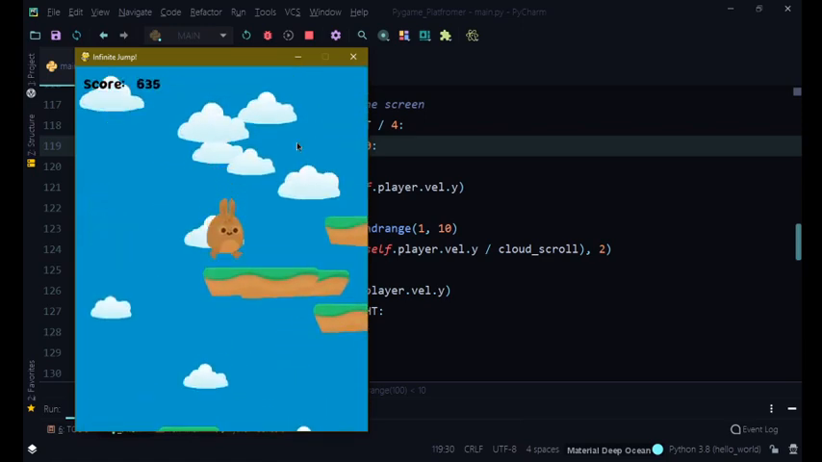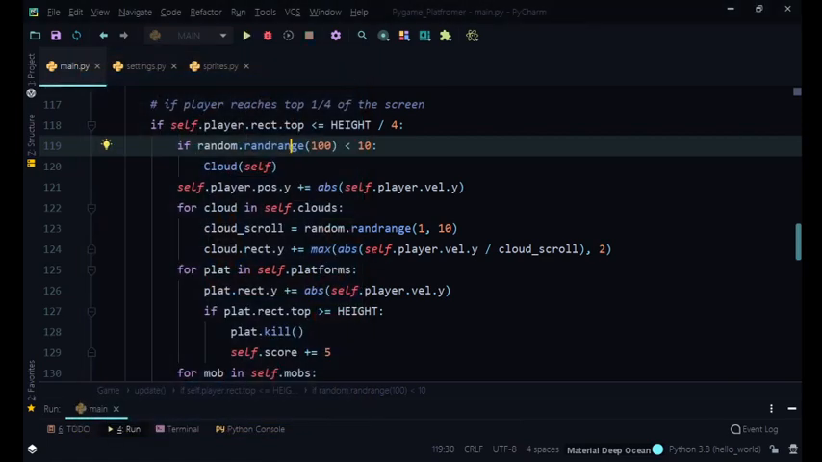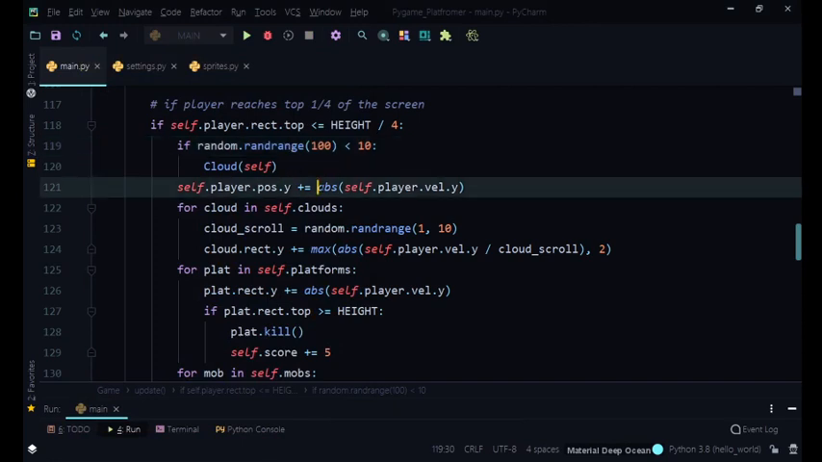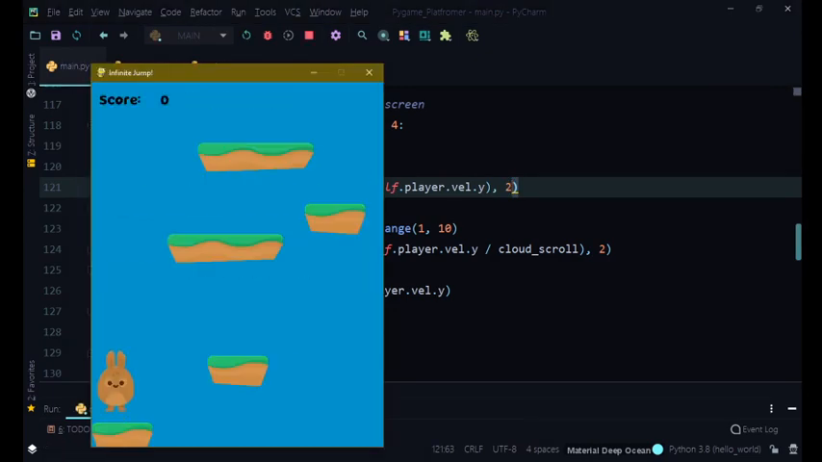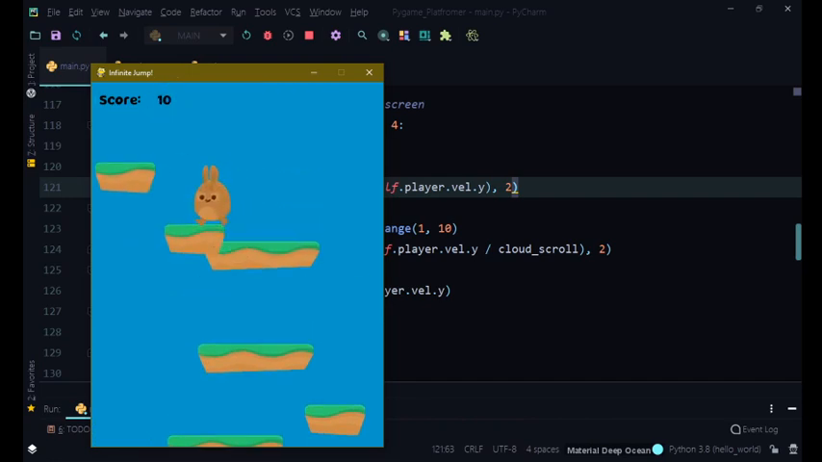These clouds are not working quite right now. Sometimes, as you can see in the background, the clouds are actually just scrolling themselves, randomly. That is because here we need to put max around this absolute value bit. So now we need to put the maximum value, and then we need to pass in the 2 over here. Now the clouds should stop moving by themselves.